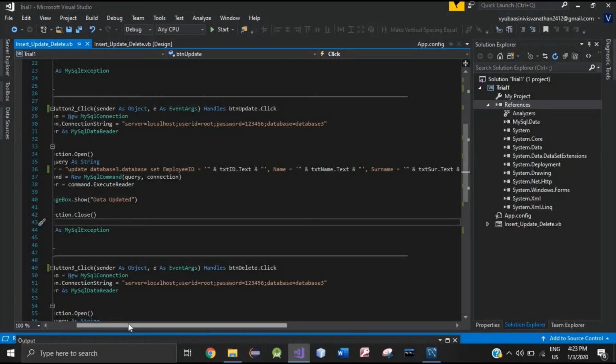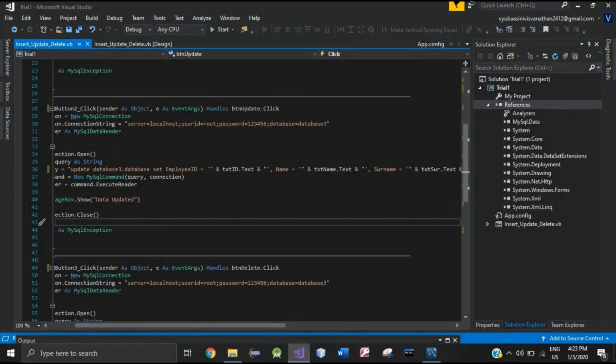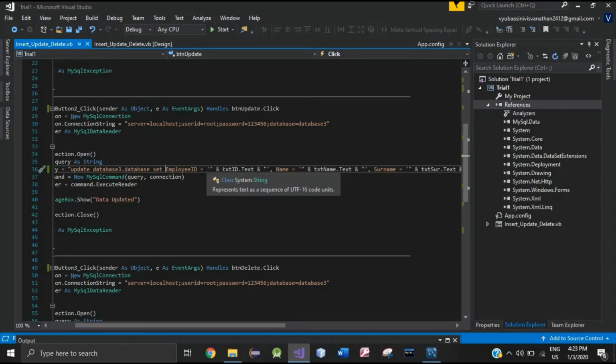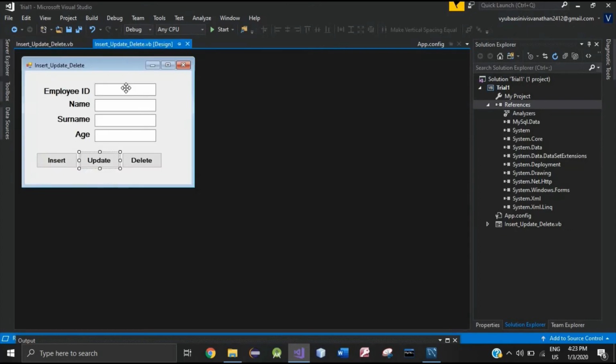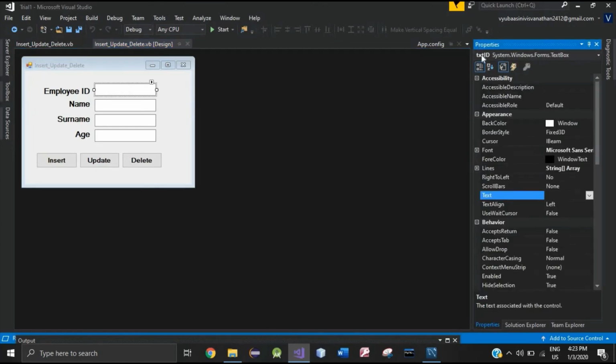So the query for the update button is: UPDATE database3, where database3 is my database name, and database is the table name, SET employeeID equals to a single quote. Inside the single quote you should put a double quote. Inside the double quote you should put an ampersand. Inside the ampersand you should declare the text box name. In my case the text box name is txtID. You can see in my properties the text box name is txtID.